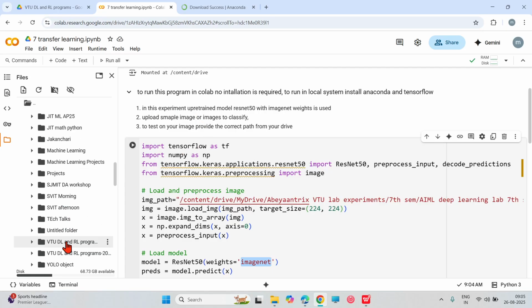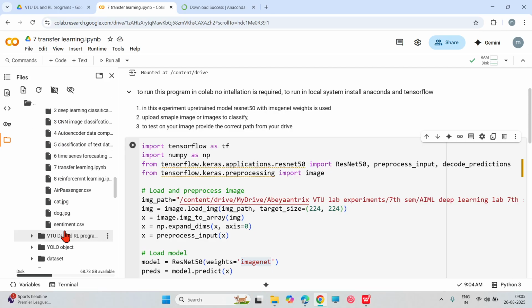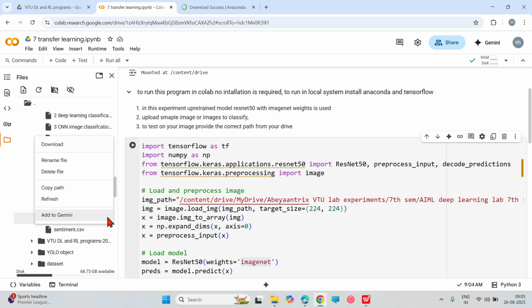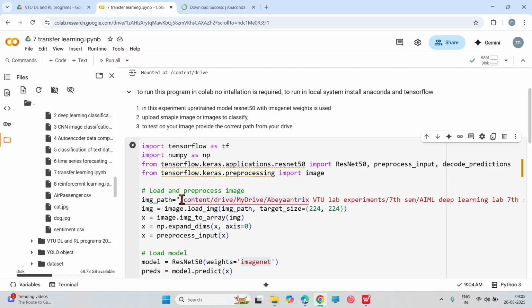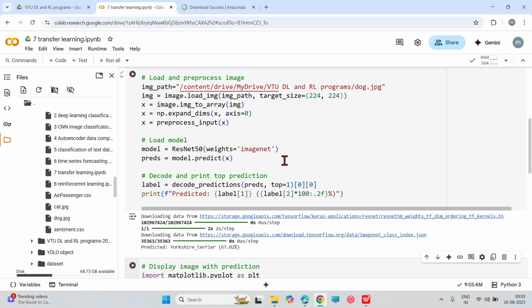I have some images provided here, and I'll select one of them, the dog image. I'm selecting it, copying the path, and replacing it here in the image path section. Here no training is done because we are using a pre-trained model which already knows how to classify the image. ImageNet has been trained on 1000 different objects already, so it has the capacity to classify many images.